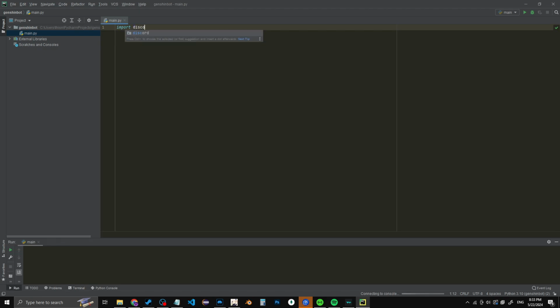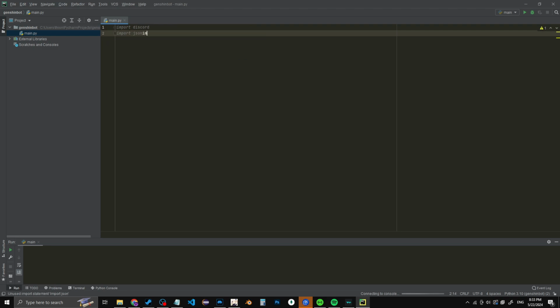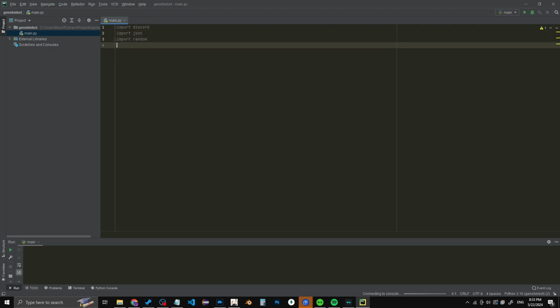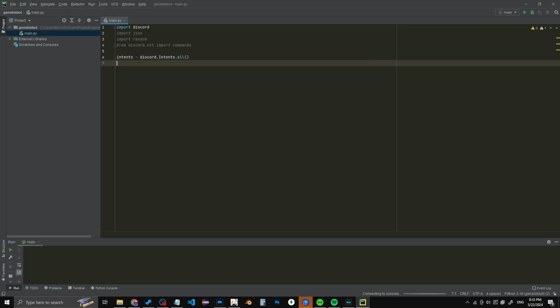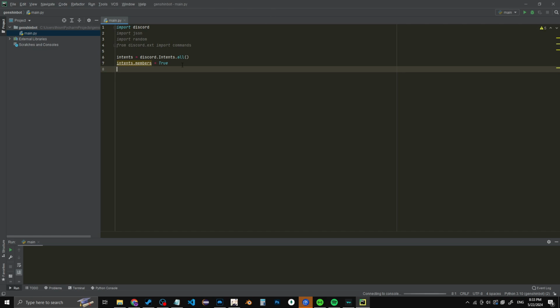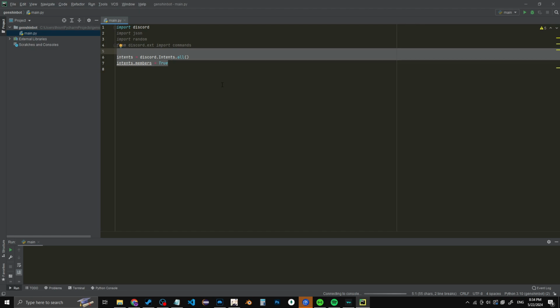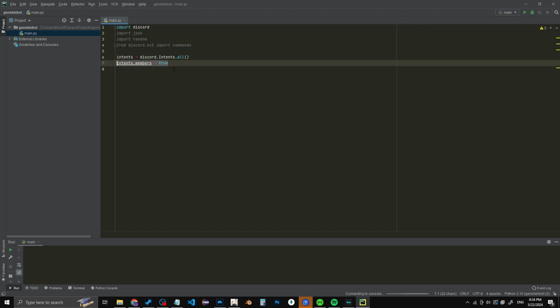First you want to import discord, next import json, next import random, and finally from discord.ext import commands. This is like an extension. And then first we set up the intents, and you want to set intents.members equals true. I don't know if this is necessary because we already set up the intents in the Discord bot developer portal, but I'm just gonna do it just in case.